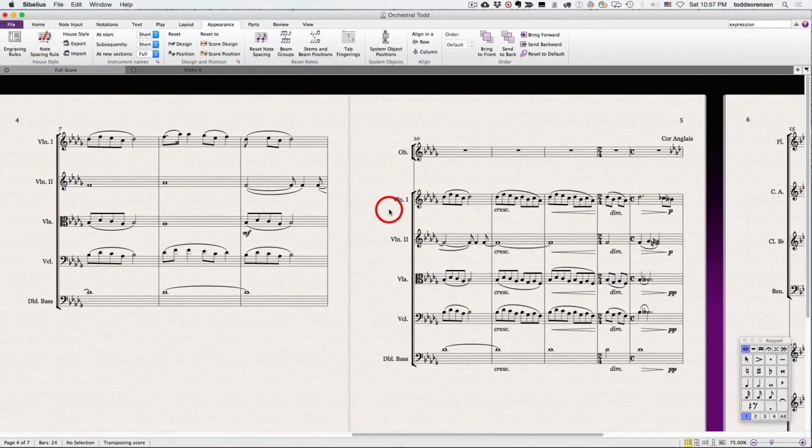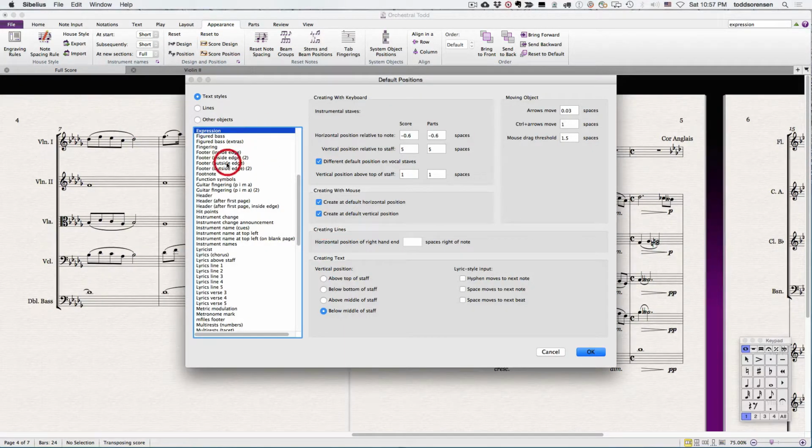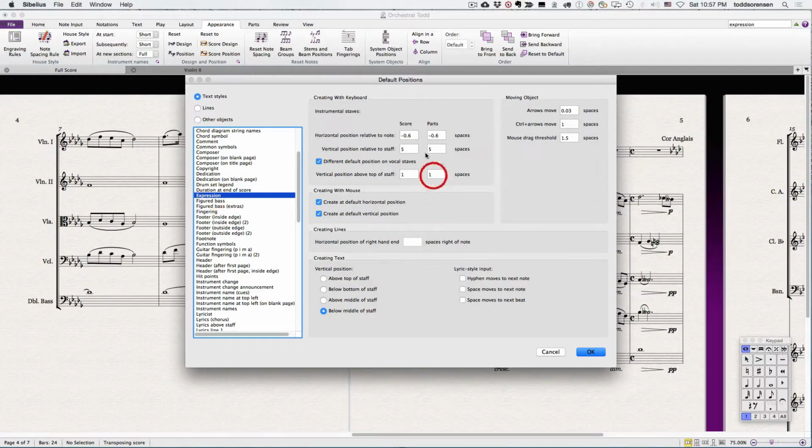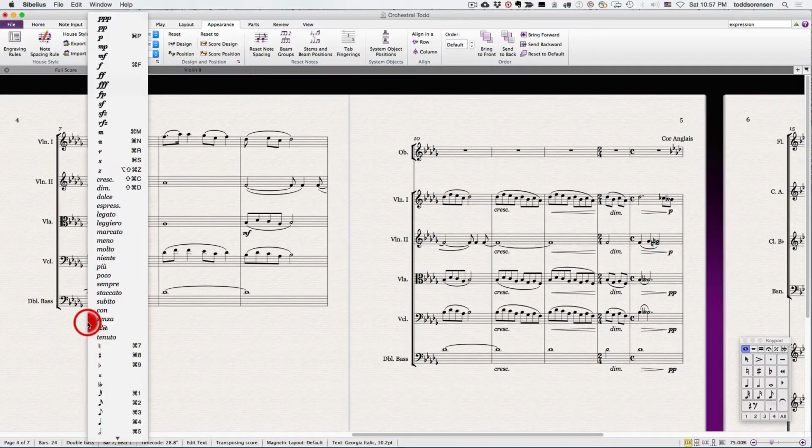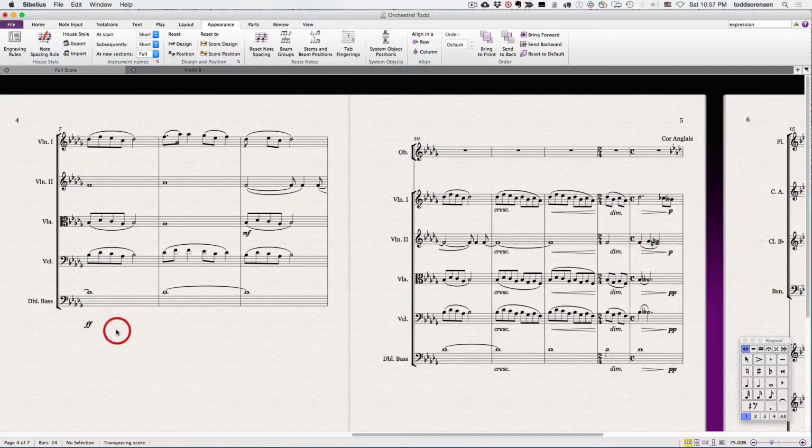Let's say, for example, that I want to reposition globally my text, in this case, expression text. So I can come to the Appearance tab, Design and Position Group, and click on the Dialog Launcher button, select Expression Text, since that's what we're going to alter, and then I'll choose 10. So 10 spaces is what I'm looking for. I click OK, and now every new text that I enter, you can see is much further down than the existing text.